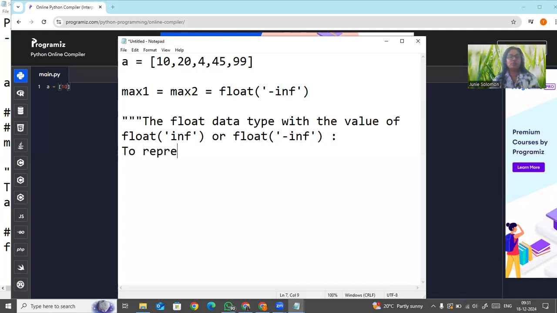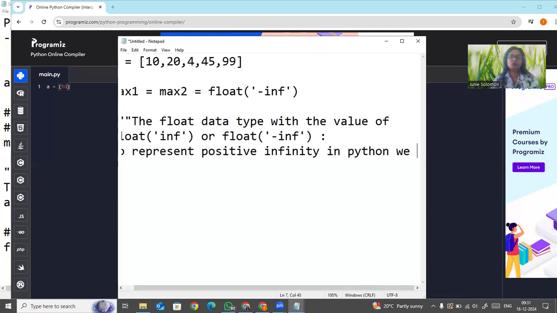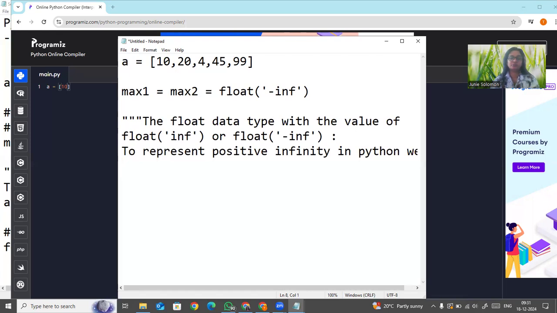So to represent positive infinity in Python, we use float INF.